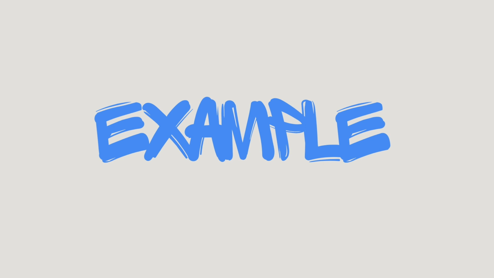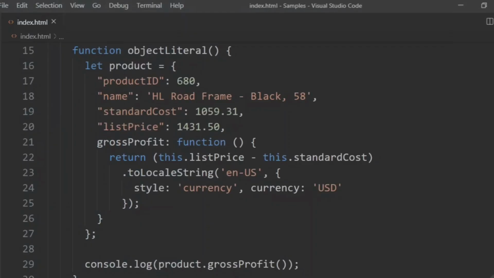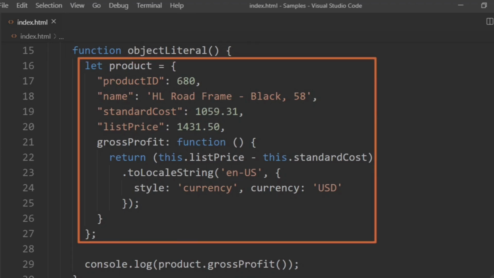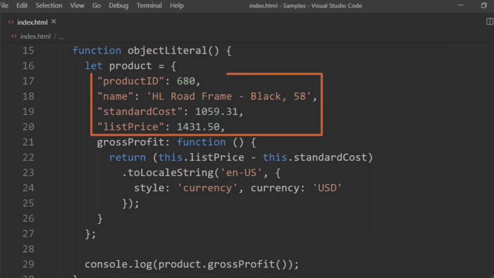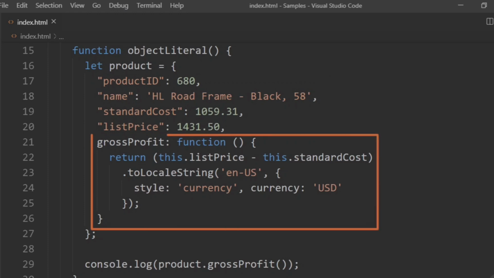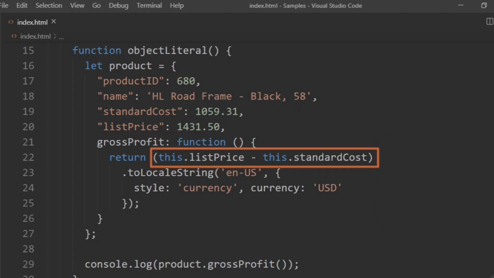Our next example, let's take a look at what happens with this inside of an object literal. Here's a function called objectLiteral. What I'm doing is I'm creating let product equal to this object, and in this object you can see some properties like productID, name, standardCost, and listPrice. Then we have a function called grossProfit. And inside of here, I'm going to access listPrice and standardCost, which are a part of this object.